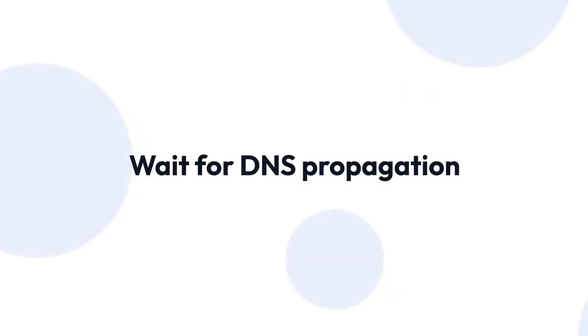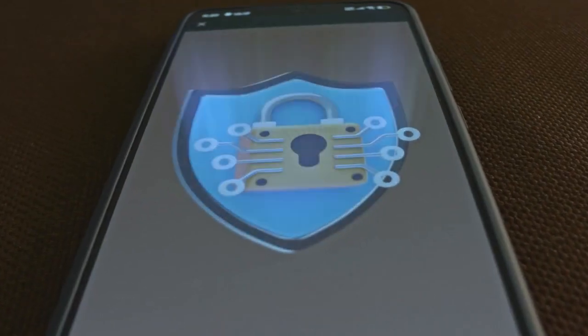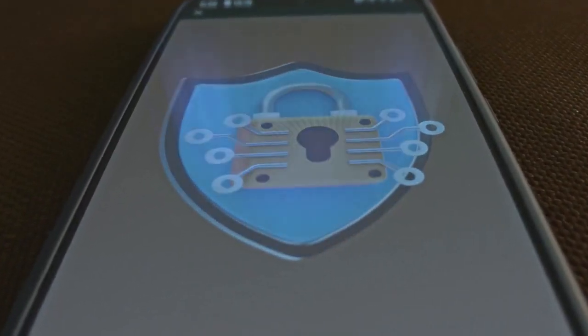The final step is simply to wait. These changes aren't instant. They have to update across servers all over the world in a process called DNS propagation. This can take as little as 30 minutes or, in some rare cases, up to 48 hours, so a little patience is key. You can check the status back in your Netlify domain settings.